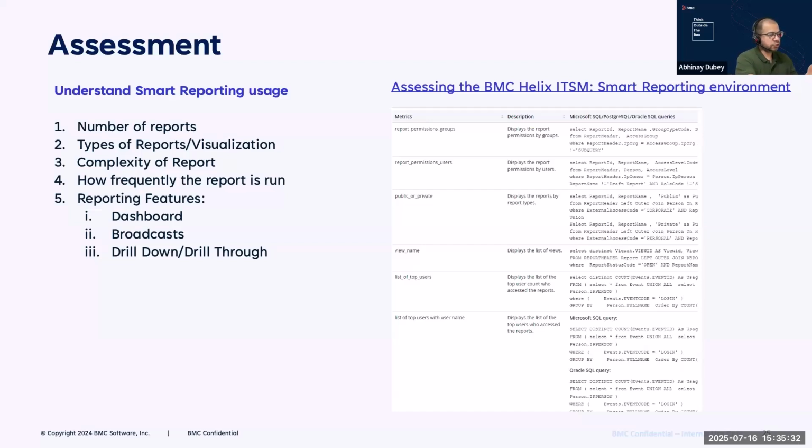And next, we also need to keep an eye on some of the other features: how many dashboards we need to migrate, how many broadcasts there are, how many drill downs and drill throughs there are. Now, how do you do this assessment? On the right hand side of the screen, you can see a lot of SQL queries listed. This is from the BMC documentation page. All of these SQL queries are going to give you one piece of this assessment.